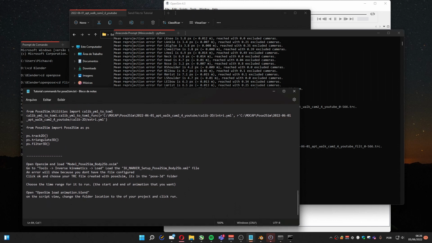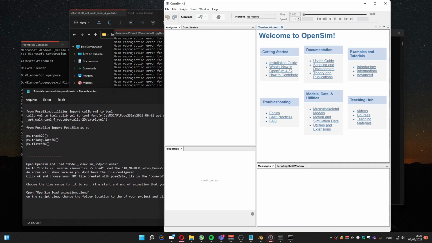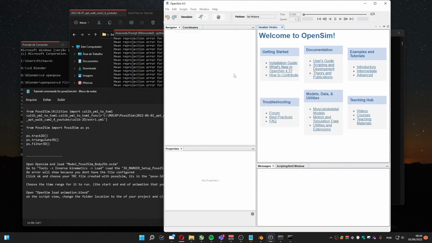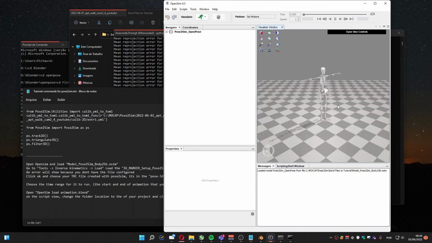Now we are going to OpenSim. We're going to load the model, open model. You've got to have this OSIM file and the geometry subfolder. It's provided in the zip file. It's also provided by Pose2Sim, but it's hidden inside some Python folders, so I provided it for easier access. Okay, so I loaded the model.